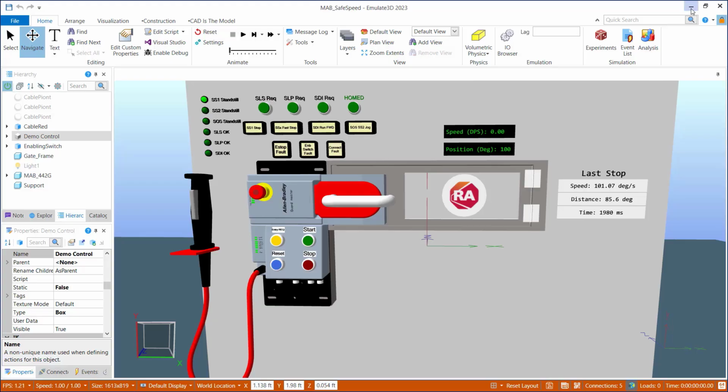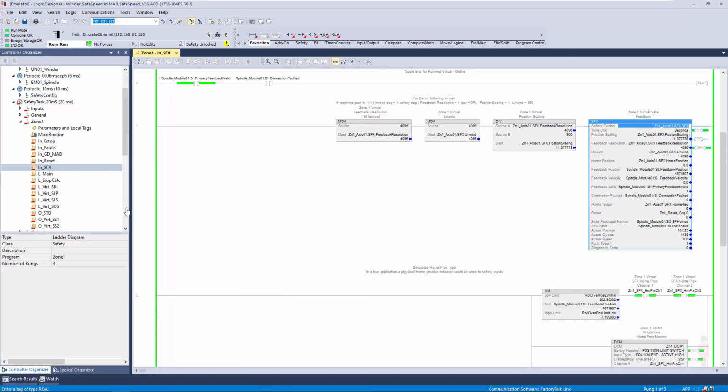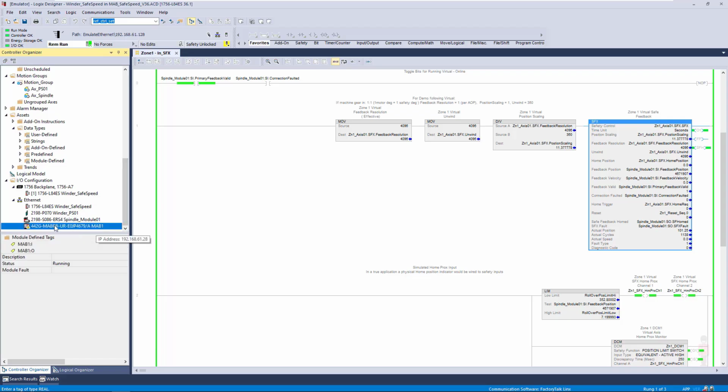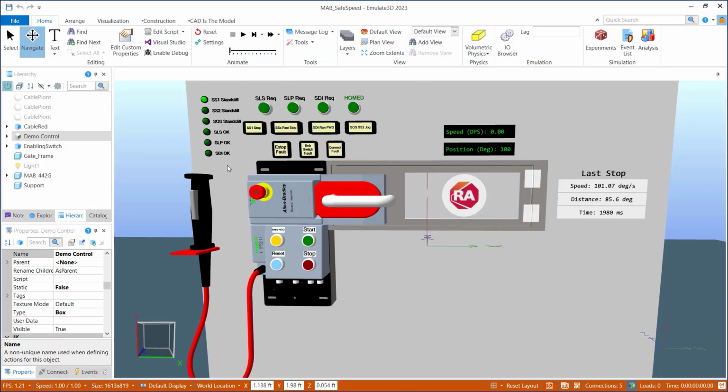Let's bump back to Logix for just a second here. We see now, after a second here, that the 442 will go running and that my IOOK is now satisfied. So it believes that there is a safety gate out there because Emulate is providing that functionality to us. Fantastic. Now we're back in Emulate 3D and we're going to start the model. So I'm going to reset and run the model.